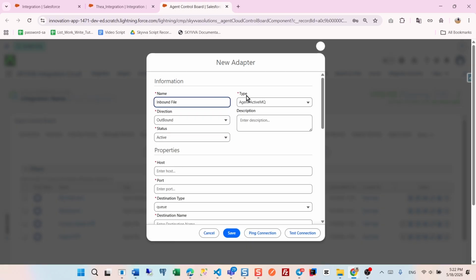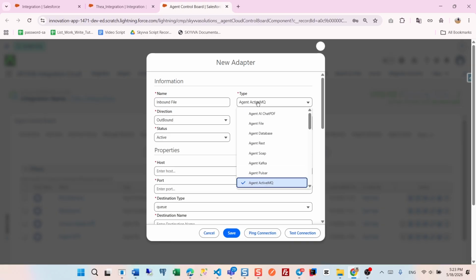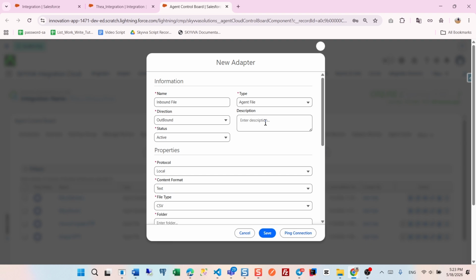2. Type. The type defines what kind of adapter you are creating. For this case, we are using agent file. This means the adapter uses the SKYVVA agent to work with files. 3. Direction. The direction defines the flow of data. SKYVVA has 2 directions: inbound and outbound. Inbound means use inbound when you want to import data from files into Salesforce. Outbound means use outbound when you want to export data from Salesforce into files. For this case, we are using inbound direction.